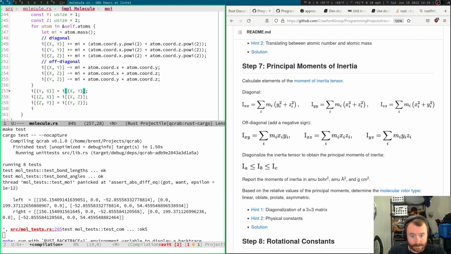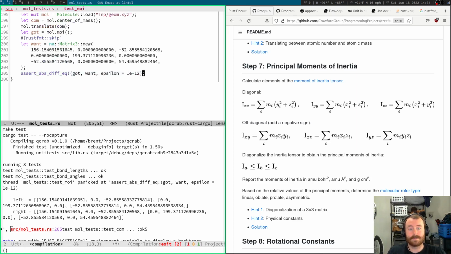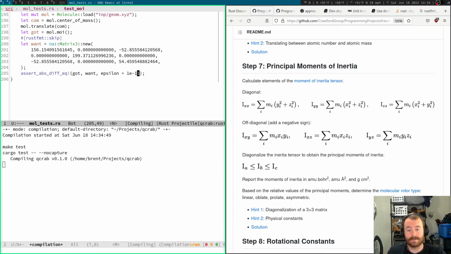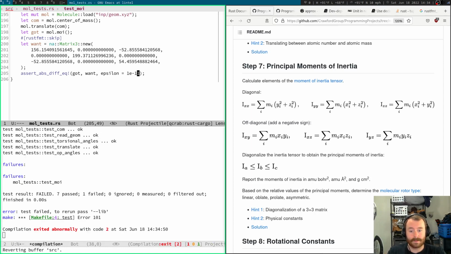Yep, that looks the same. I think we just need to modify our epsilon. Let's try 11. Ooh, 10. Alright, let me look at this again.